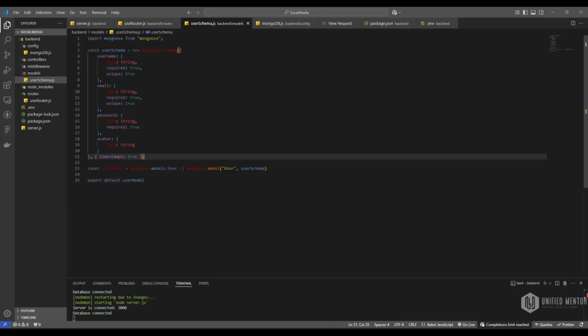Yeah, we have username, email, password, and avatar. In username we will store the usernames, in email we will store the emails, and then password and avatar, which is in the DB.